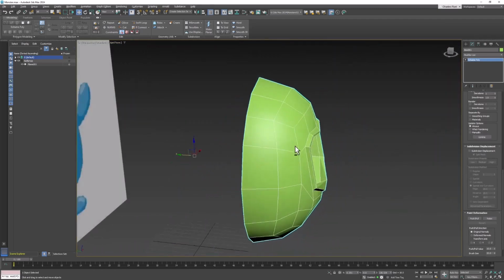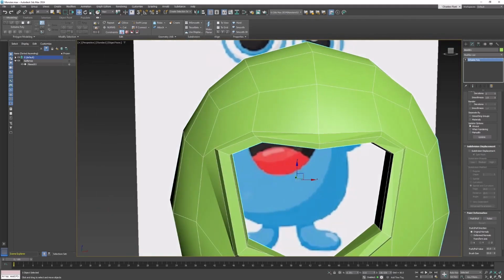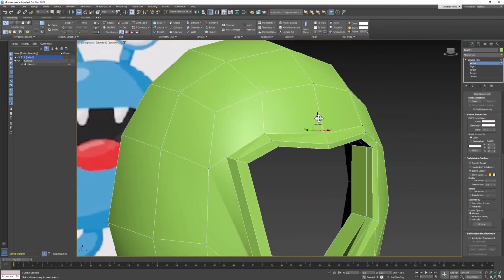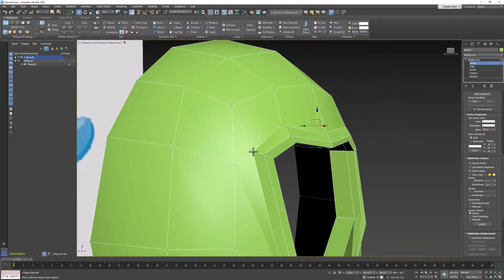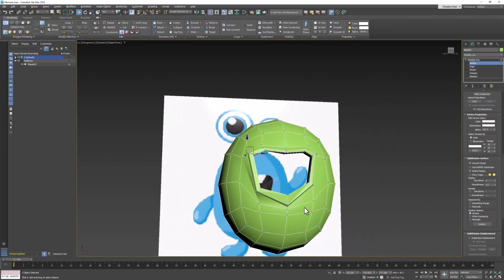When you're doing this, you should always kind of look around your mesh a lot and try to make sure that things aren't distorted as you're moving edges around. So that's how we create a mouth.